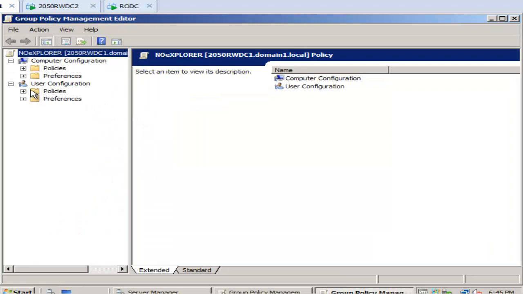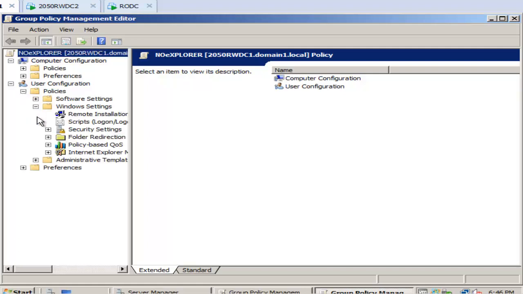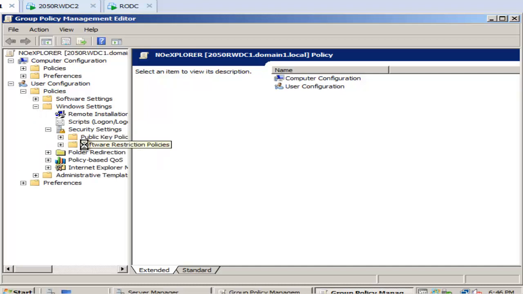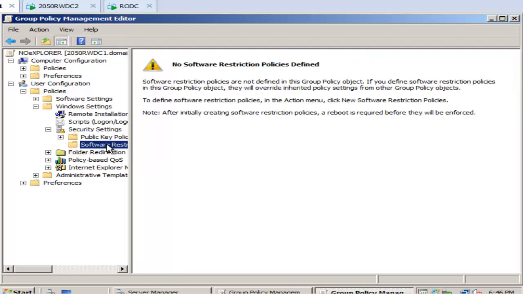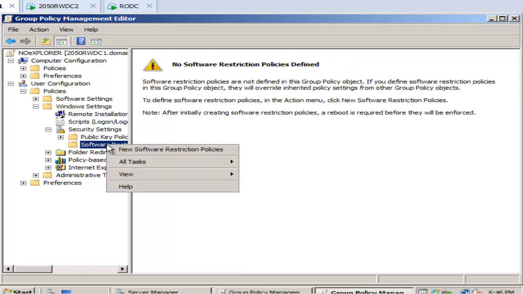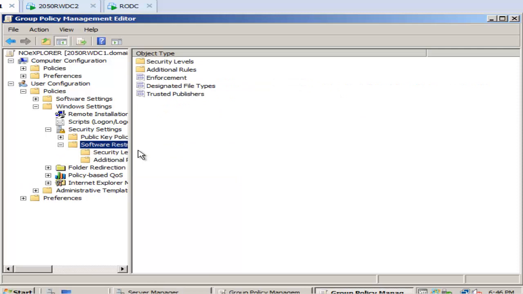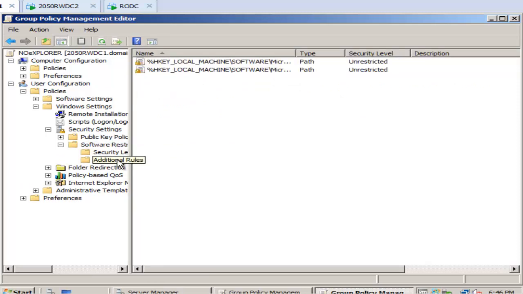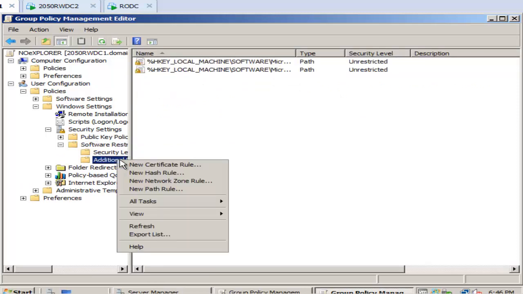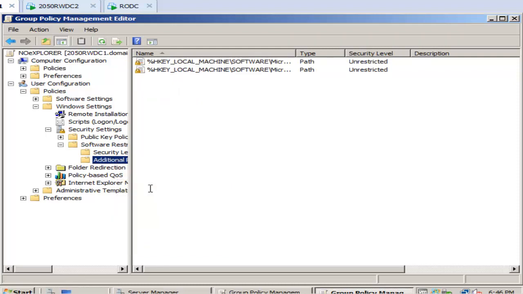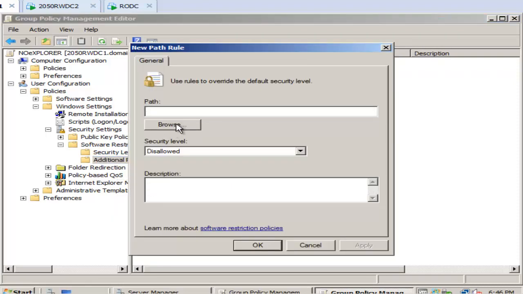We're going to drill down to User Configuration, Policies, Windows Settings, Security Settings, Software Restriction Policies. We're going to right-click the Software Restriction Policies and click New Software Restriction Policies. Click Additional Rules. We're going to click a new path rule. We're going to click Browse.